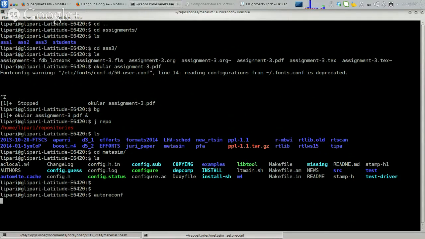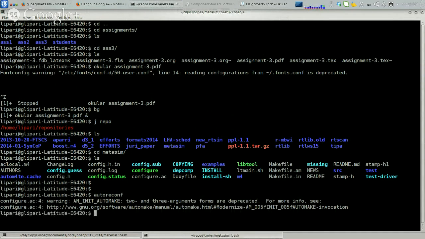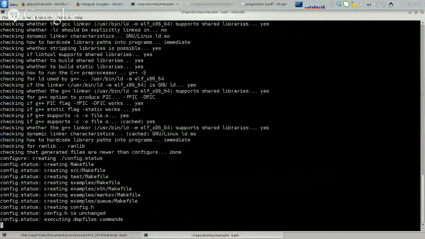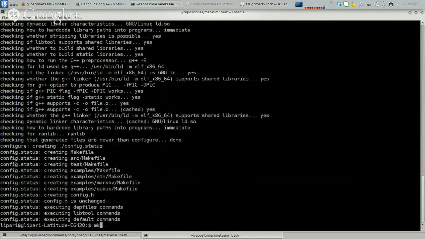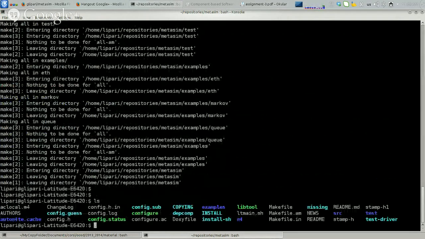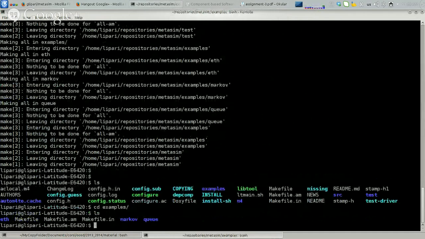This is a preliminary step for configuring your system. Then you run configure and then make. Of course, this is already compiled, so everything is okay. Then you go inside the examples directory, and you find three examples of using this library.